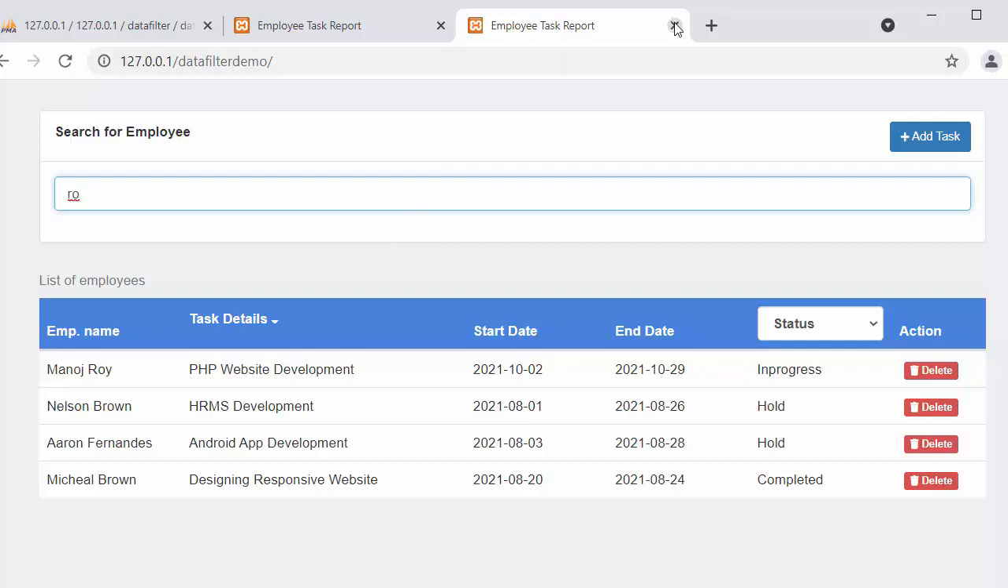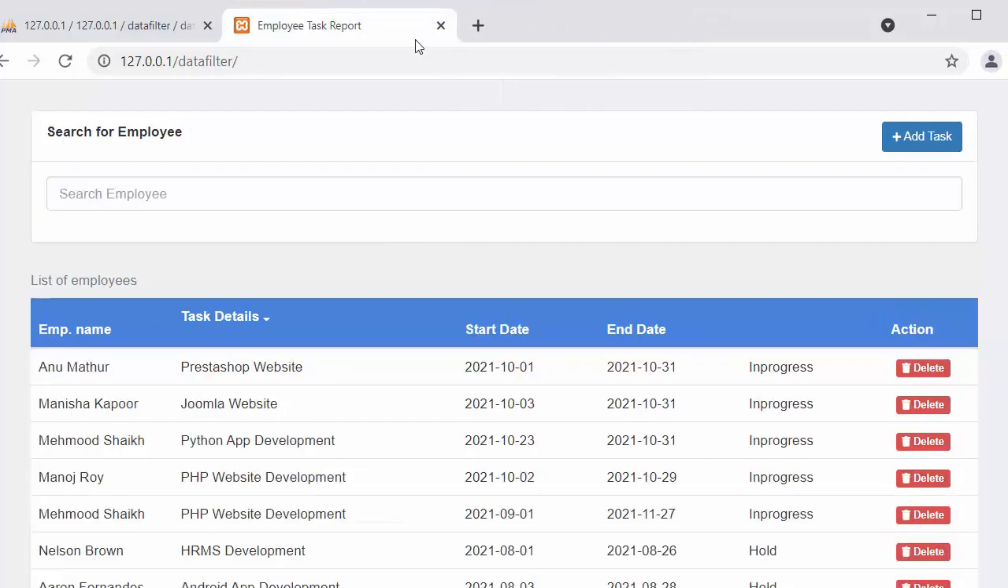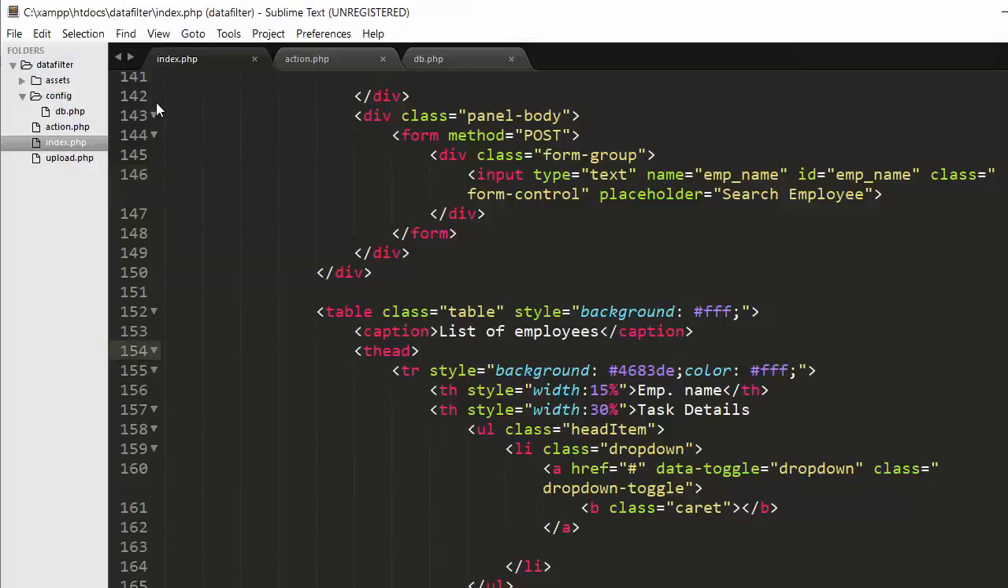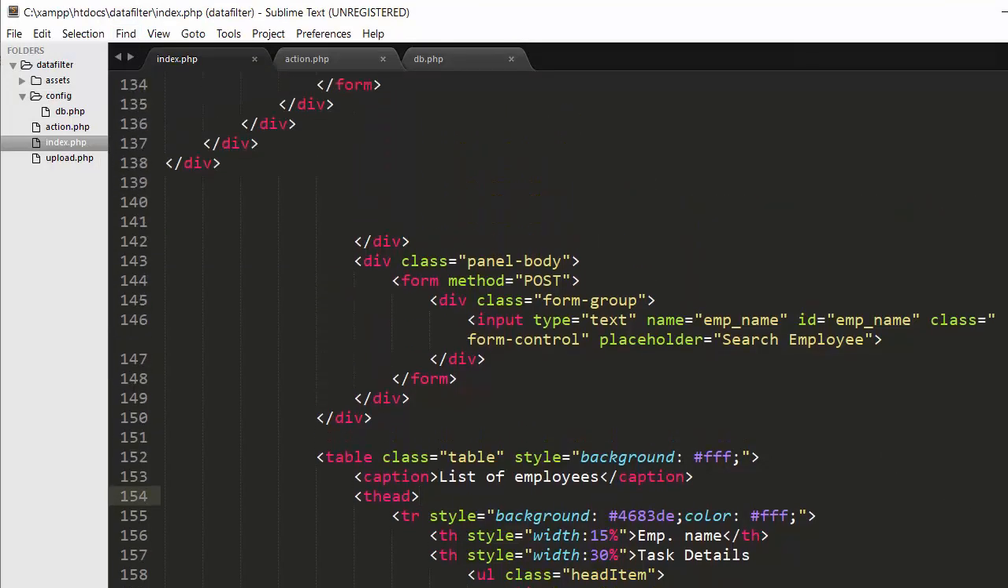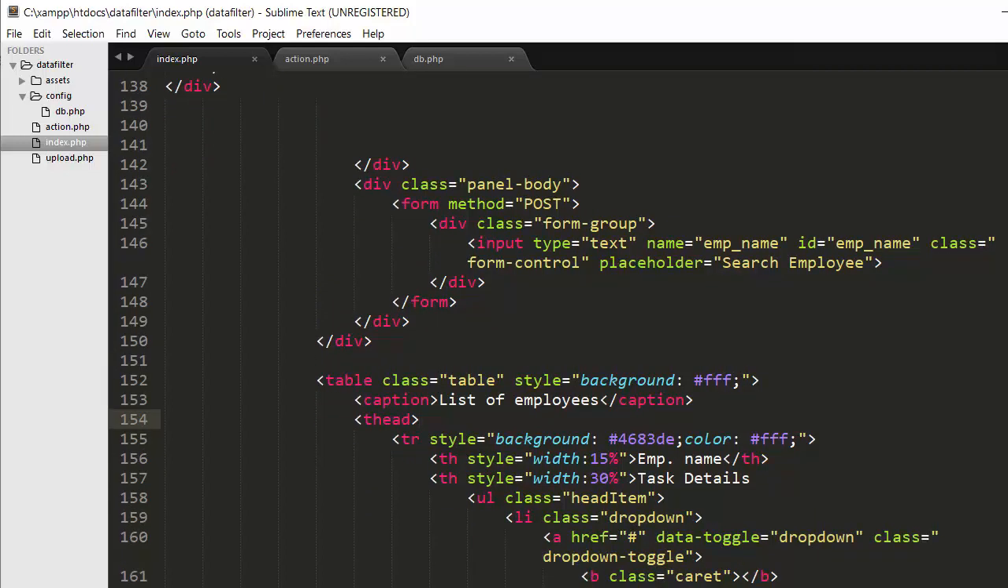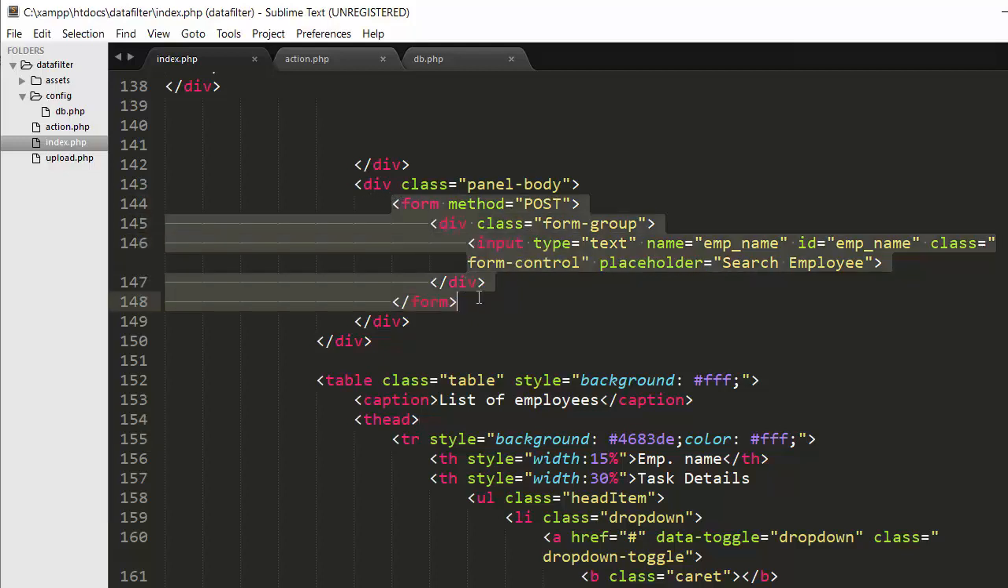Let me close this tab. For developing this, first we need to go to our editor. So this is our project data filter, and all this HTML markup we had written in our previous videos. If you have not seen my last videos, I would recommend you watch those previous lessons as well. And now you can see here I have created a form.